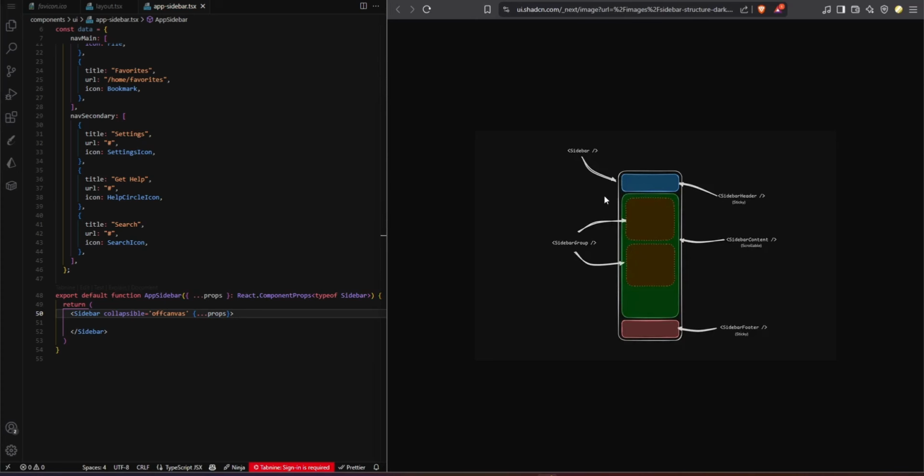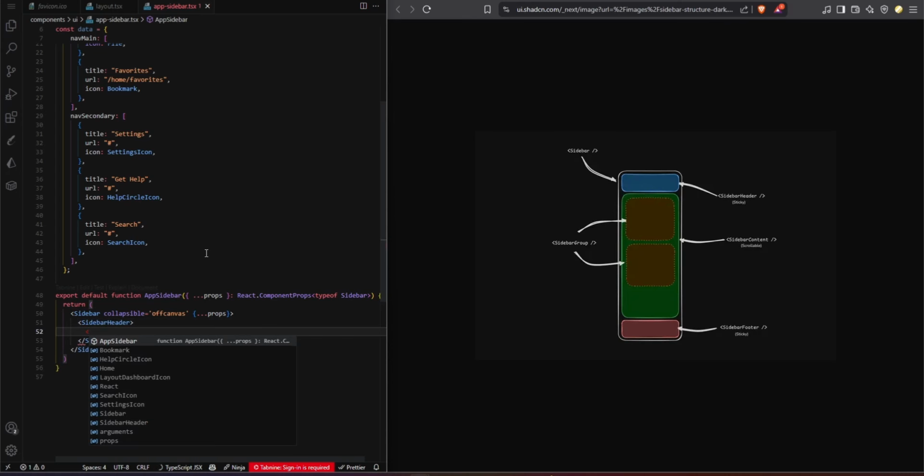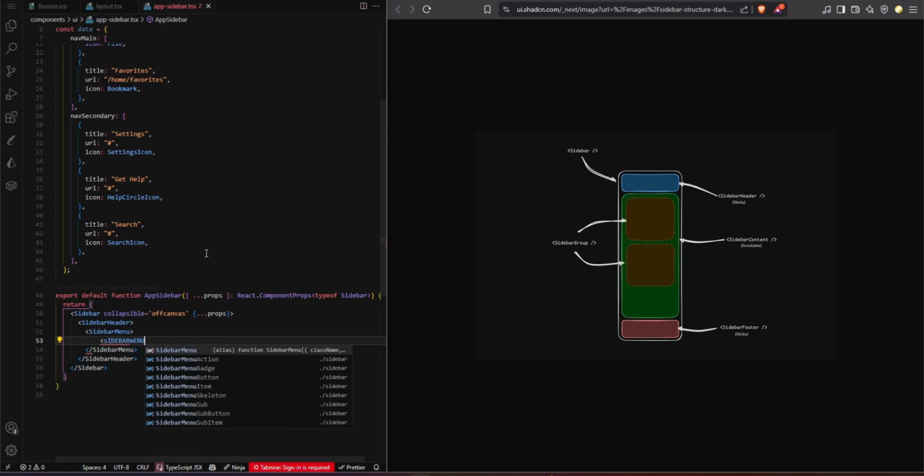All right, so now as you can see in this image, the sidebar can be divided in 3 different parts, which is the sidebar itself, the sidebar header, then we are going to have the sidebar content, and then the sidebar footer. All right, so we're going to start by doing the sidebar header, which is going to have some basic information like the name of the application, and so here's going to be sidebar header. All right, and then we are going to have the sidebar menu, and inside of the sidebar menu we're going to have the sidebar menu item.